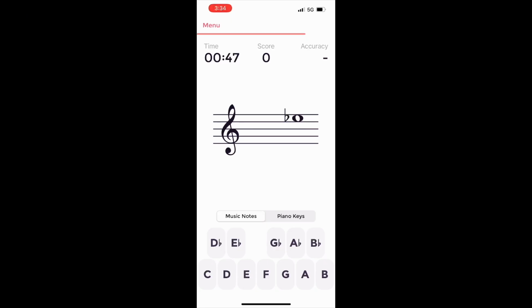We're looking at the NoteTutor app, and it's displaying an E flat on the treble clef. So now I'm going to think, what is up a sixth from E flat? We're just going to pick major sixth right now. So that would be C. And what is E flat the sixth of? Well, that would be G flat.